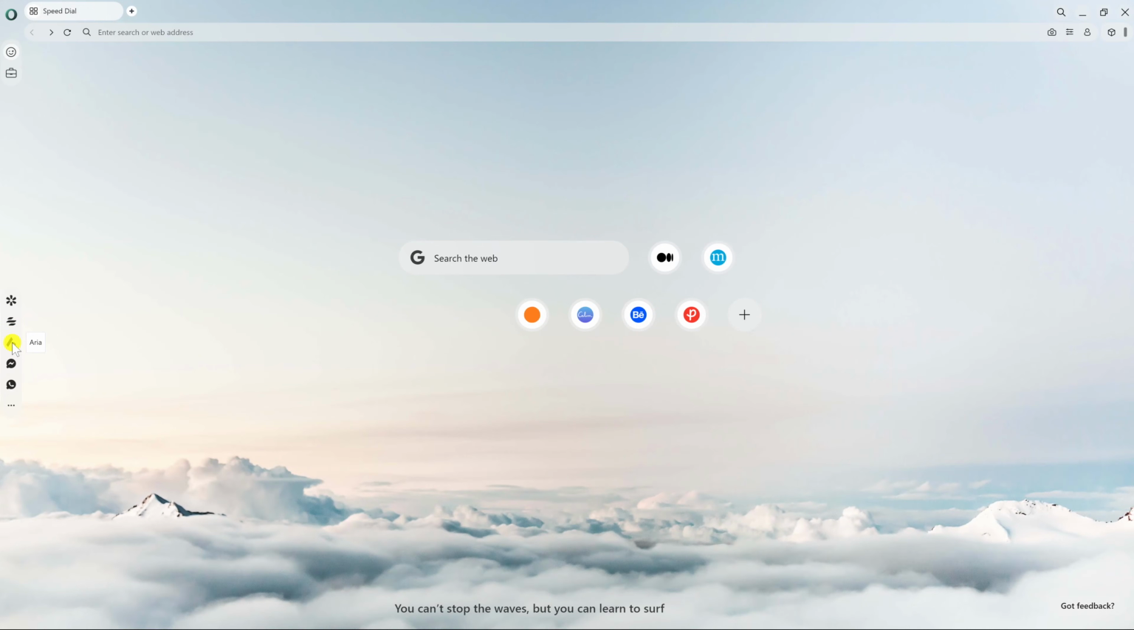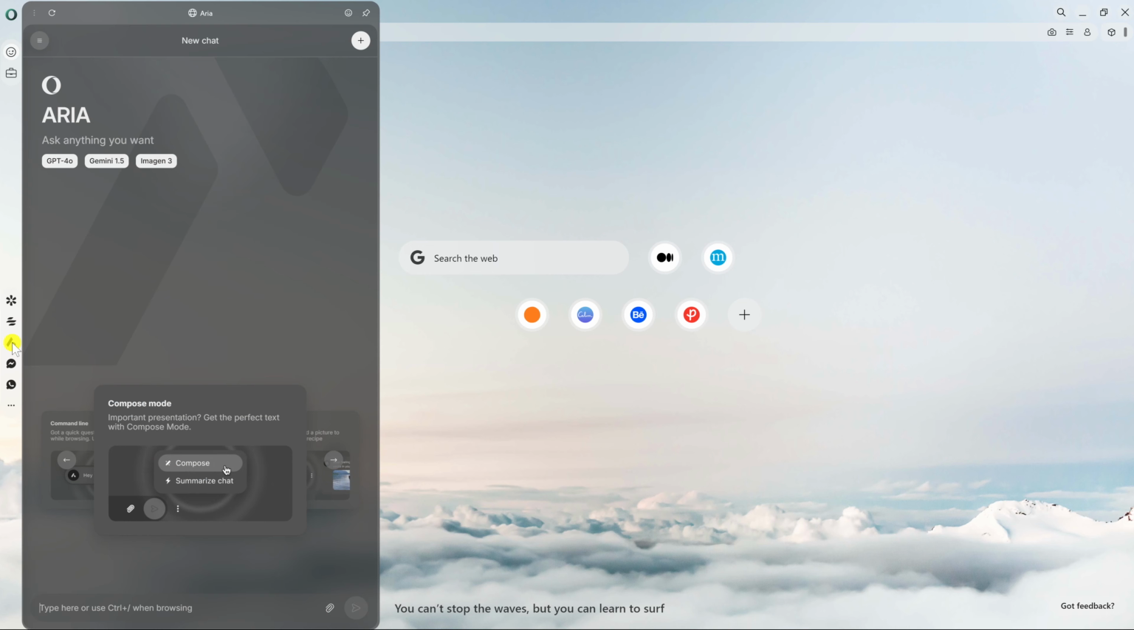Below Take a Break is Opera's AI assistant, cleverly named Aria. Right now it's free to use. Use cases include image generation, image recognition, to analyze the contents of a web page, doing research on a topic, and most anything else you can think of. Type your query here at the bottom. I'll ask, what is the difference between speed and velocity?